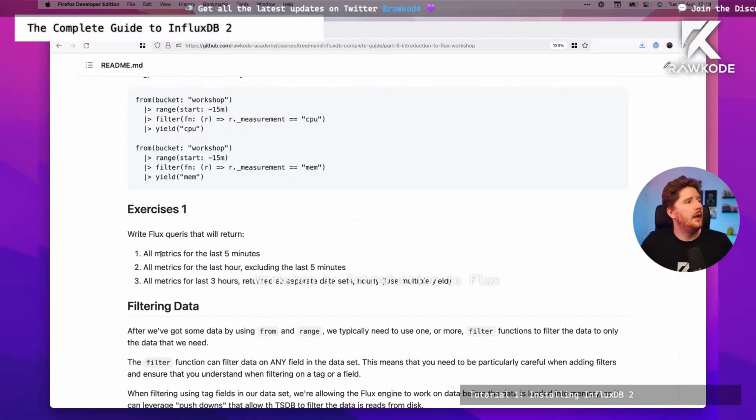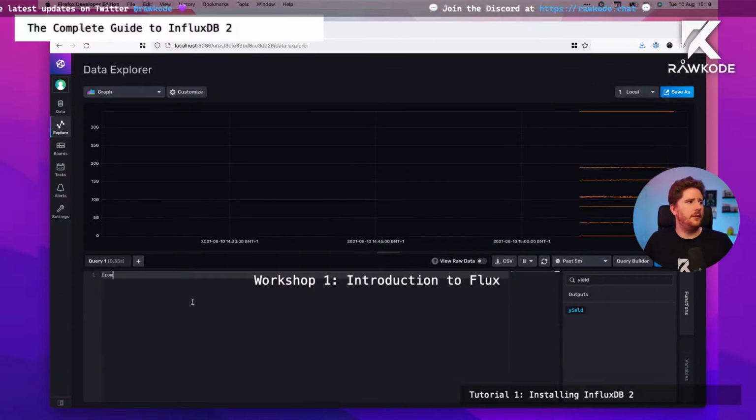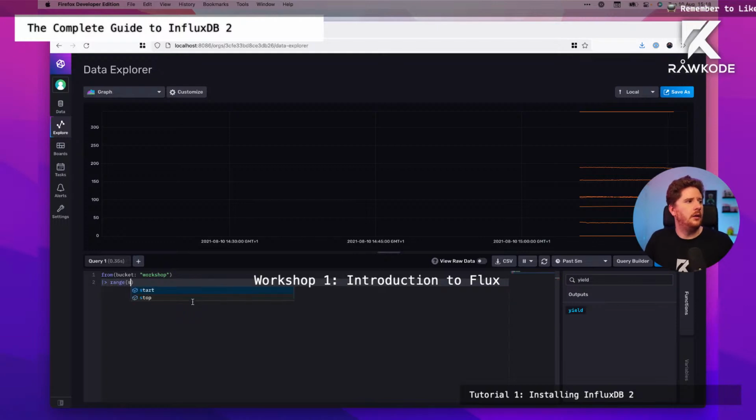So we want to fetch all metrics over the last 5 minutes. So we can say from bucket. And the InfluxDB UI does use language server protocol and Monaco, the VS Code editor, so you will get relatively good autocomplete. Workshop, range, start, -5m. That's exercise 1.